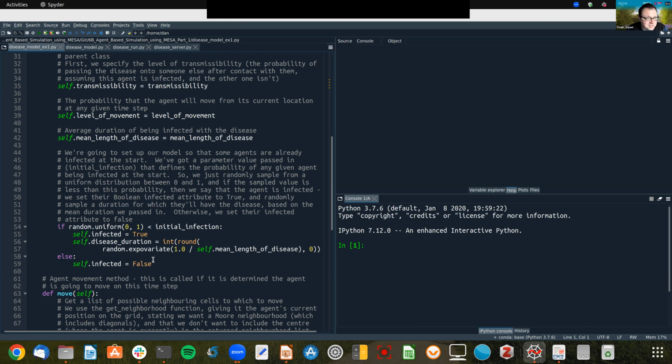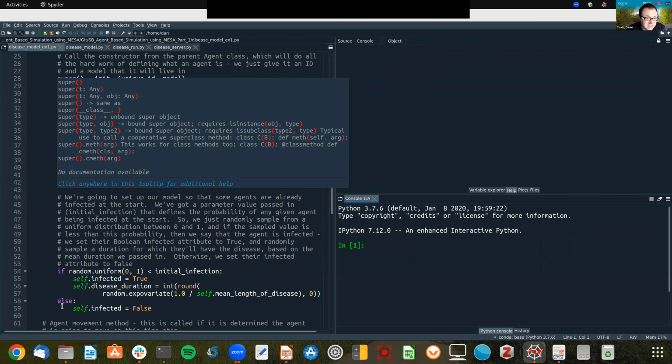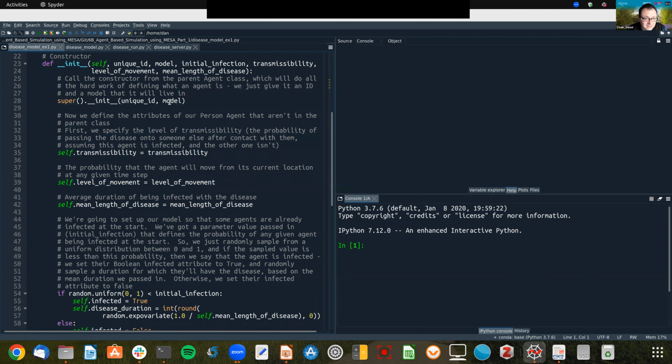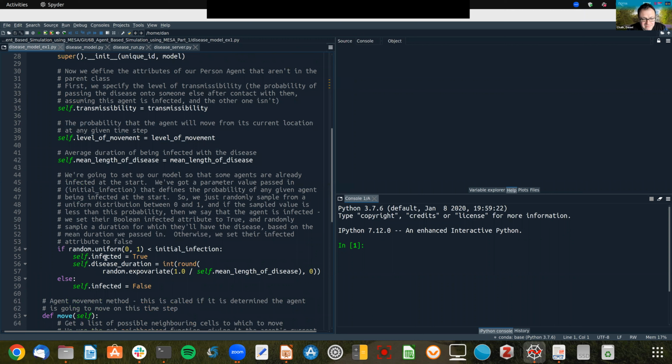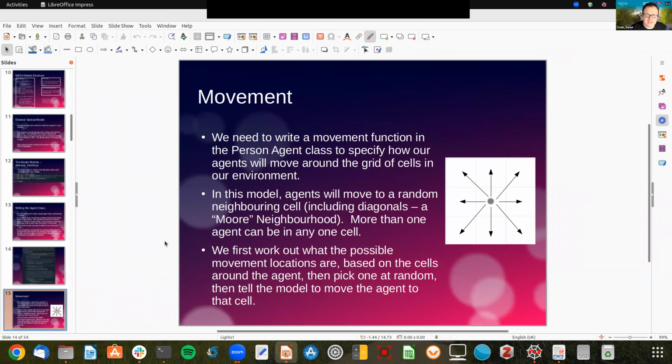So that's all we do in the constructor. We call the constructor of the parent of the agent class in MESA, passing in the unique ID that we're going to use for the agent and the model in which they'll live, and then set up whichever attributes we want, which in this case is our transmissibility, our level of movement, and our mean length of disease, and then whether they're infected at the start, and if so, how long they're going to have the disease for. Right, go back here. So that's the constructor sorted.